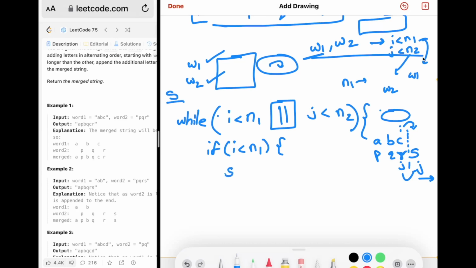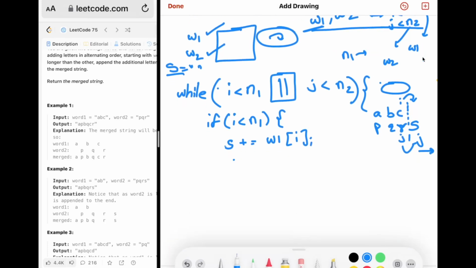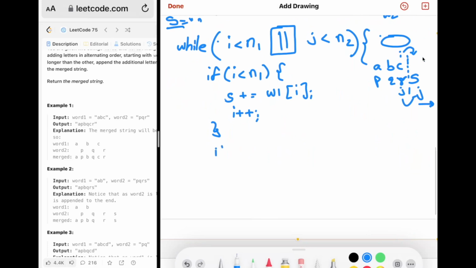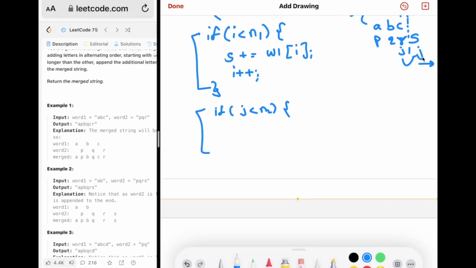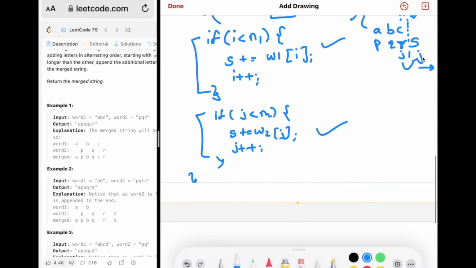let s be the resulting string, s initially will be null, so s plus equals word1 of I, right? So once we have appended the character from word1, we need to increment I, right? Similarly, if j is less than n2, like we are traversing it simultaneously, right? So we need to have it in this format. Once we have taken the character from word1, we will be checking it from word2, right? So here s will be plus equals word2 of j, and j is j plus plus, right? So this is how we will be adding the characters.